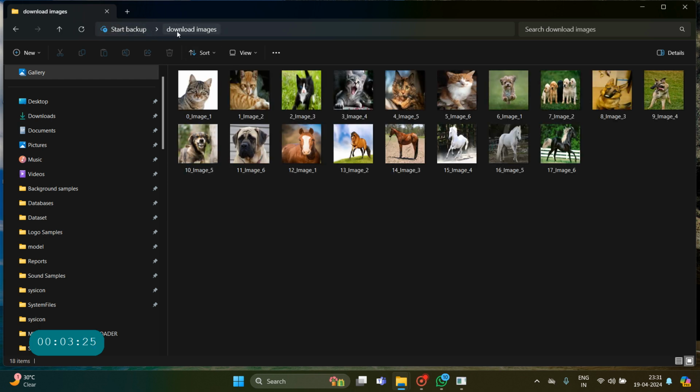So you can see in the download images folder, all images are saved in the same folder. And if you want to check, the dimension is 300 by 300. This one is also 300 by 300. So all images are 300 by 300 pixels in size.